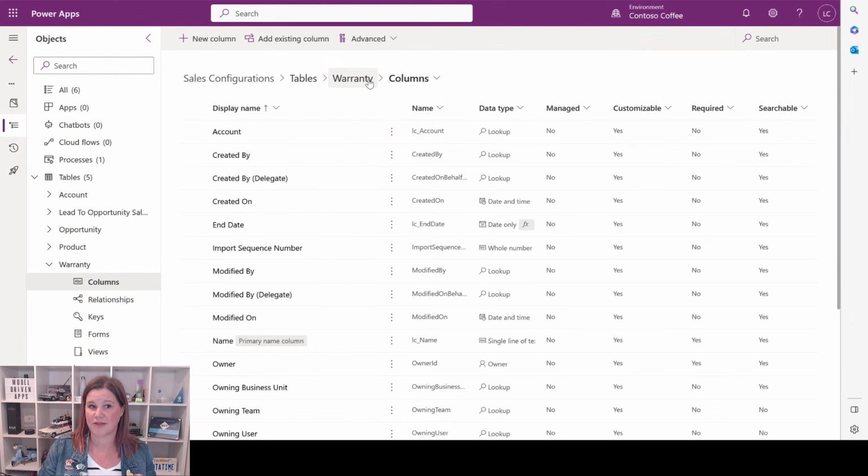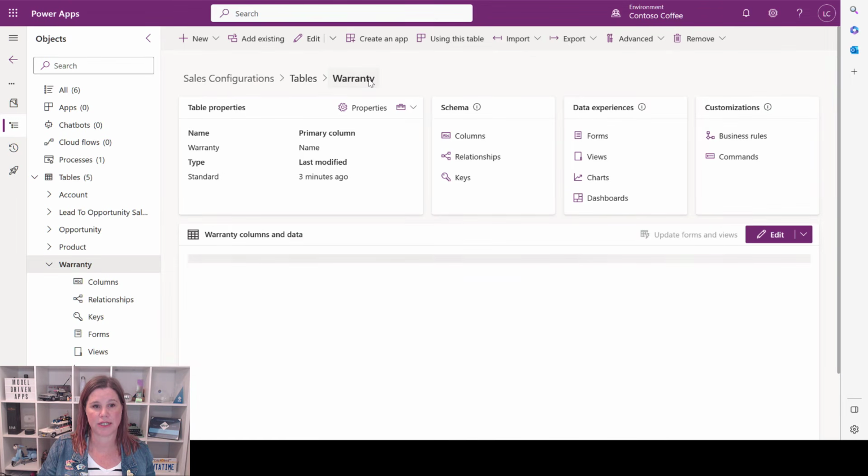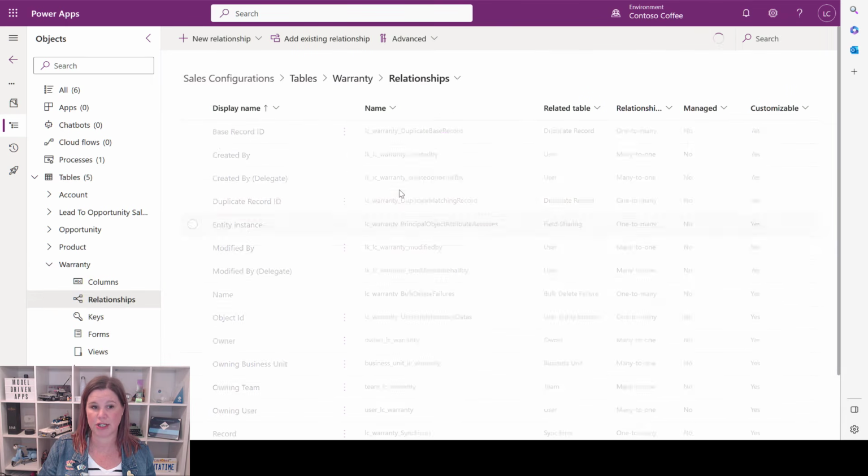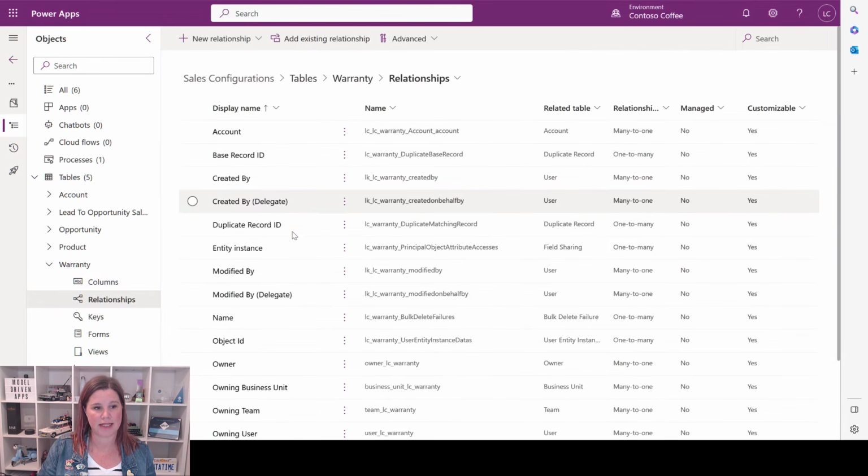Now, if I navigate back a level here into my warranty table and have a look at the relationships now, we'll see that that's in there. So if I have a look here, account, related to account, and there's that many to one relationship. So that's how it can be done. Just to show you the other way around, I also want to create a relationship here between the warranty and a particular product. Product is an out-of-the-box table that we've got in the sales application, so I'm not going to create a new one. So I could do it this way.